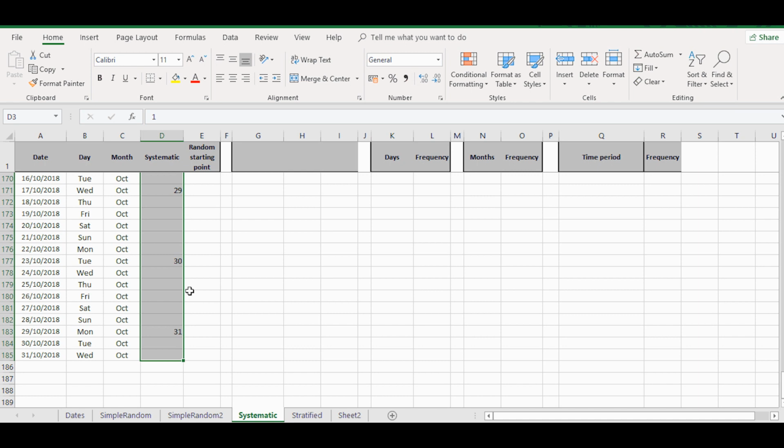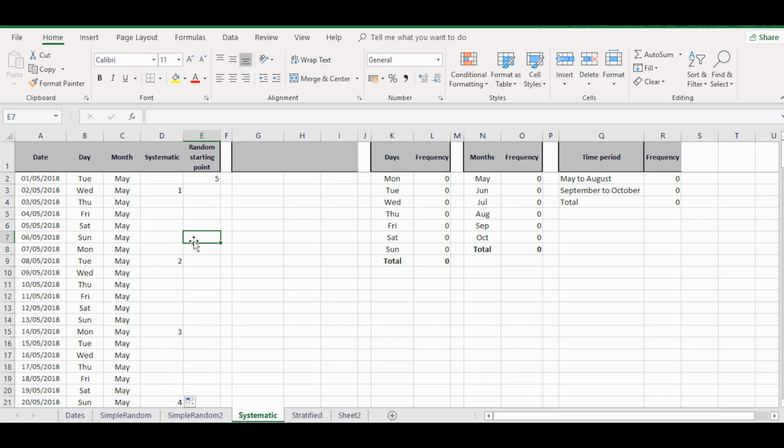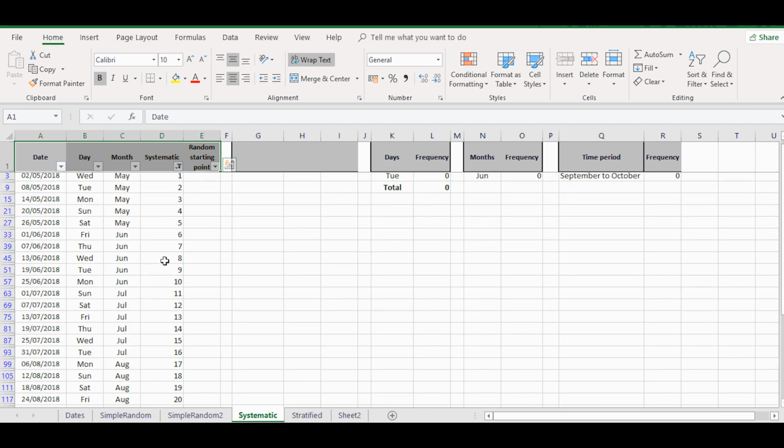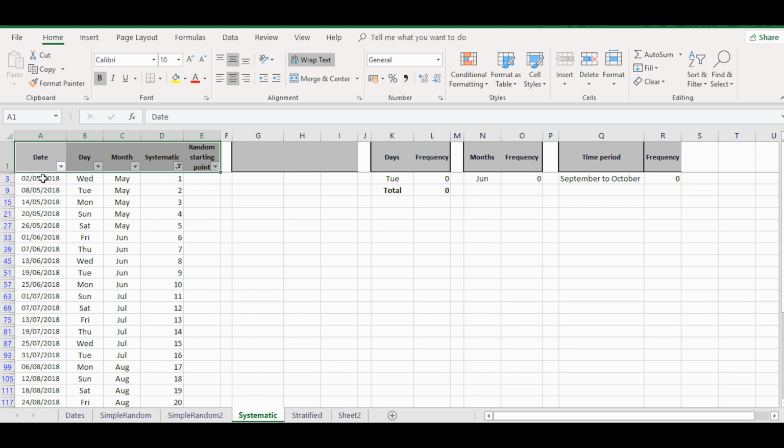Okay, so those days that have numbers next to them, the sequential numbers from 1 to 30, they are going to form my sample. So if I come back up to the top, I'm going to throw some filters on these headings here. So just highlight them all over to sort and filter, so that this way I can make it so it only displays the values that have numbers on them. So I'll get rid of all the blanks and get rid of the 31.